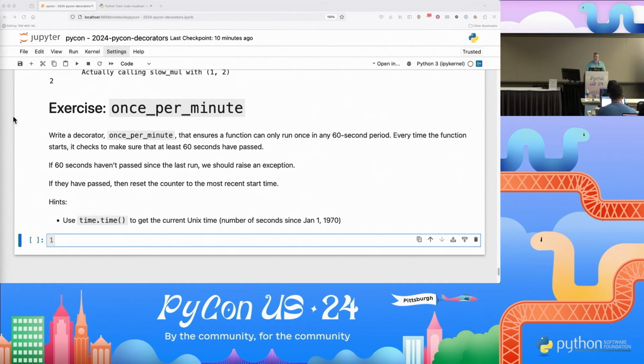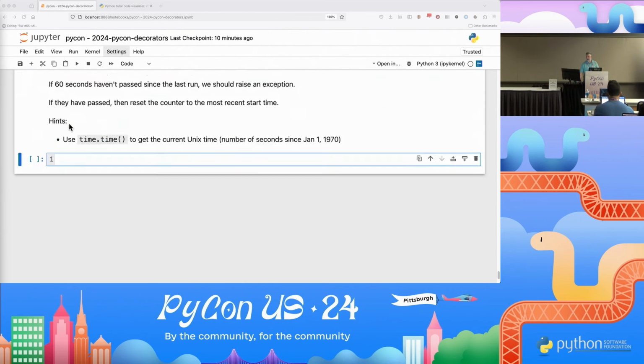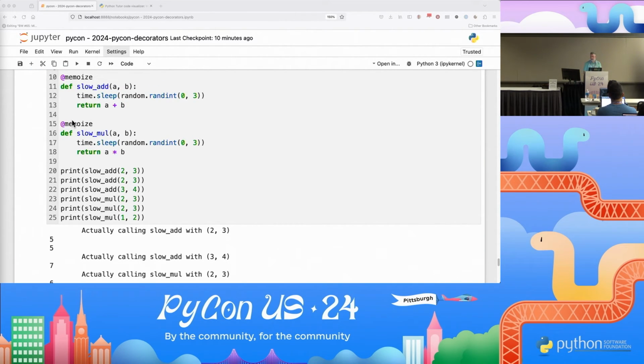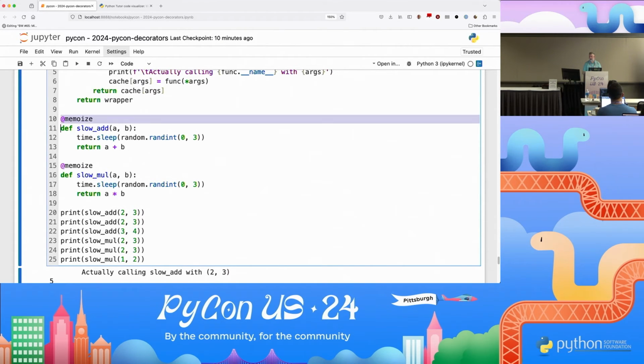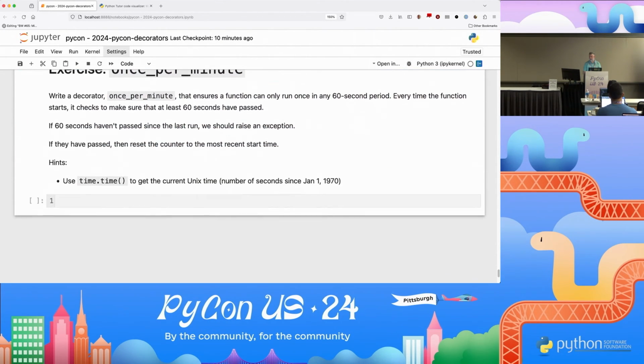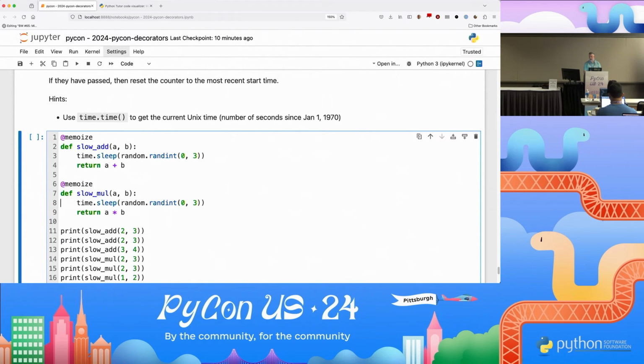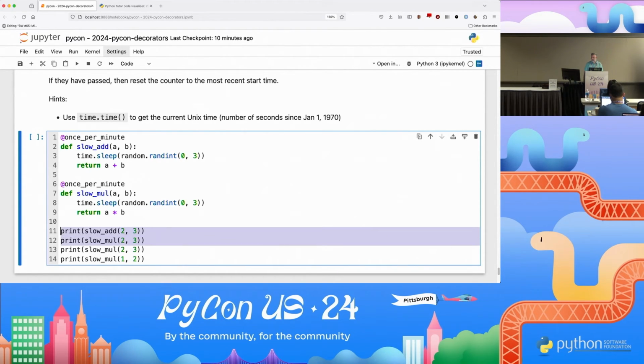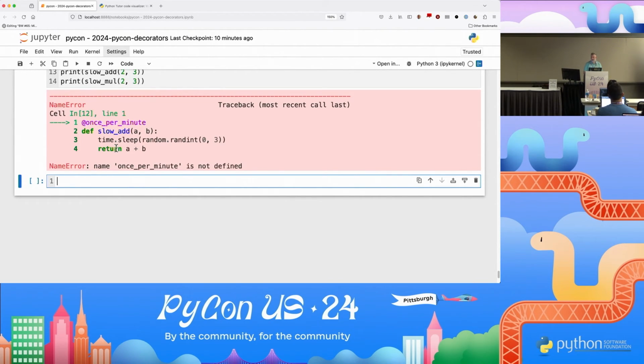Let's take a look at this, see what we can do with it. So I'm going to go back and find our slow add and slow mul. They will come in handy. So I'm going to say here, let's do once per minute. Okay, so we got that, and now I'm going to use slow add, slow mul, and slow add, slow mul again. Obviously, right now, it's not going to work because once per minute is not defined.